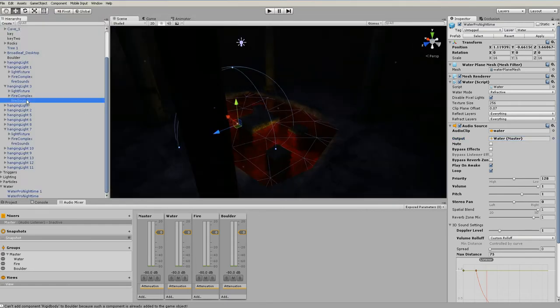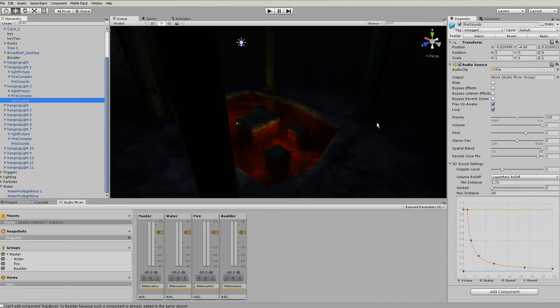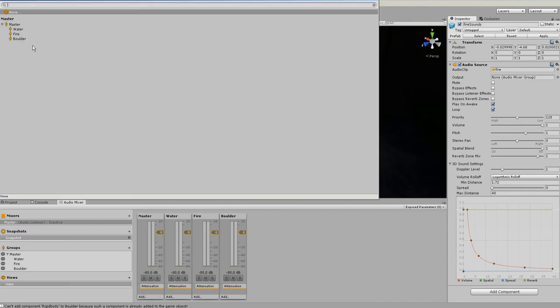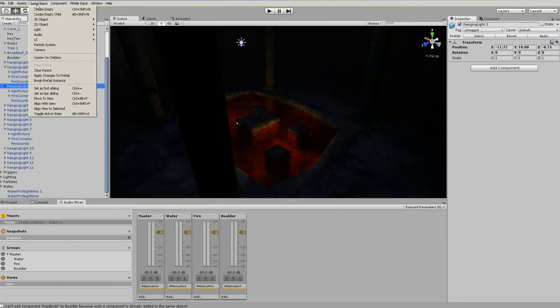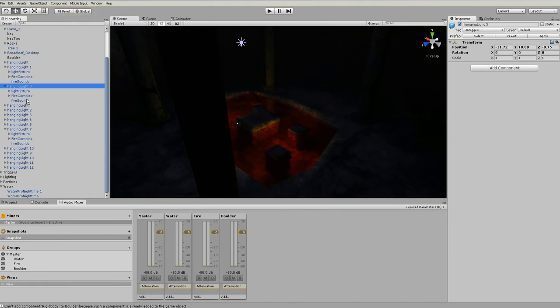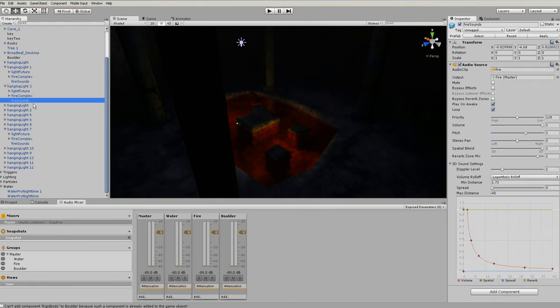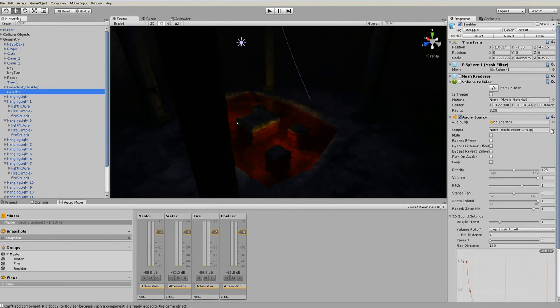I'm gonna do the same thing for the fire. I'm gonna hit this one, just one of them, doesn't matter which one. Output, and I'm gonna hit fire, and then I'm gonna hit apply changes to prefab, so all of them get actually changed. So now they're all on fire. And in my boulder, I'm gonna do the same thing. I'm gonna choose the boulder one.